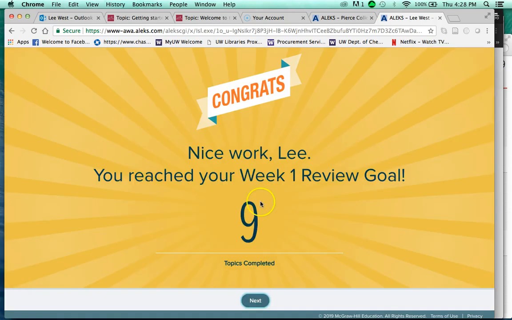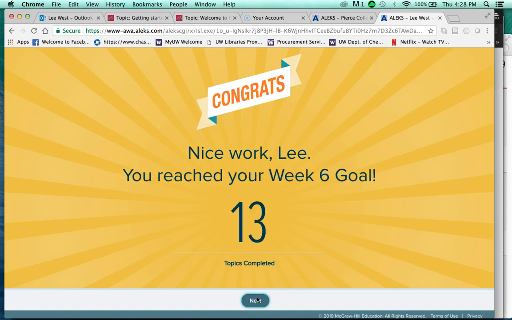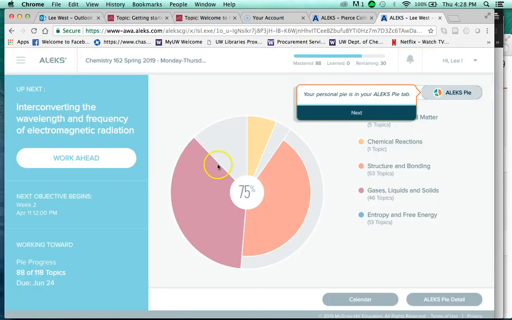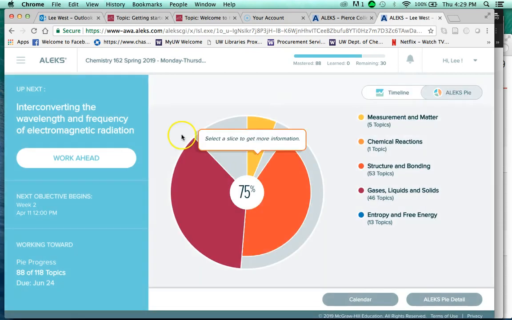Once you've done this, you can move on to actually completing your assignments. So I just hit next. And I've actually done what I needed to do for week 1. Everything is finished. So as far as I'm concerned, I don't have anything left to do for week 1. I've also finished everything I needed for week 6, week 7, week 8, week 9, and so now I'm ready to go. At this point, I can start working on my assignments that I haven't yet completed.